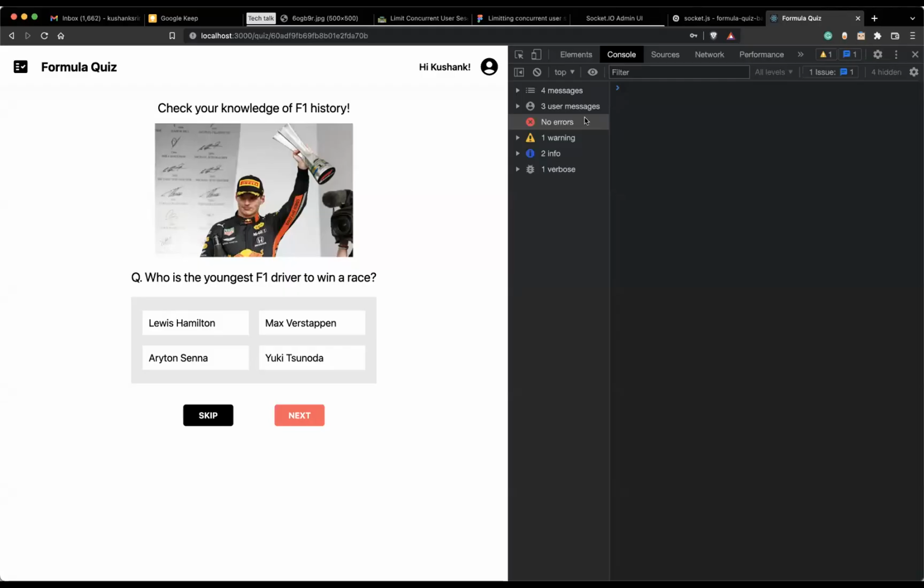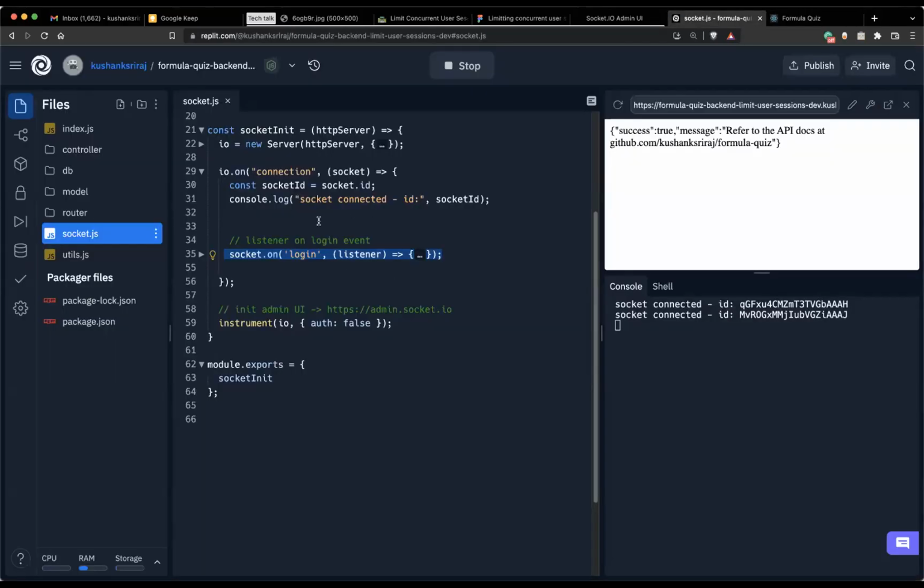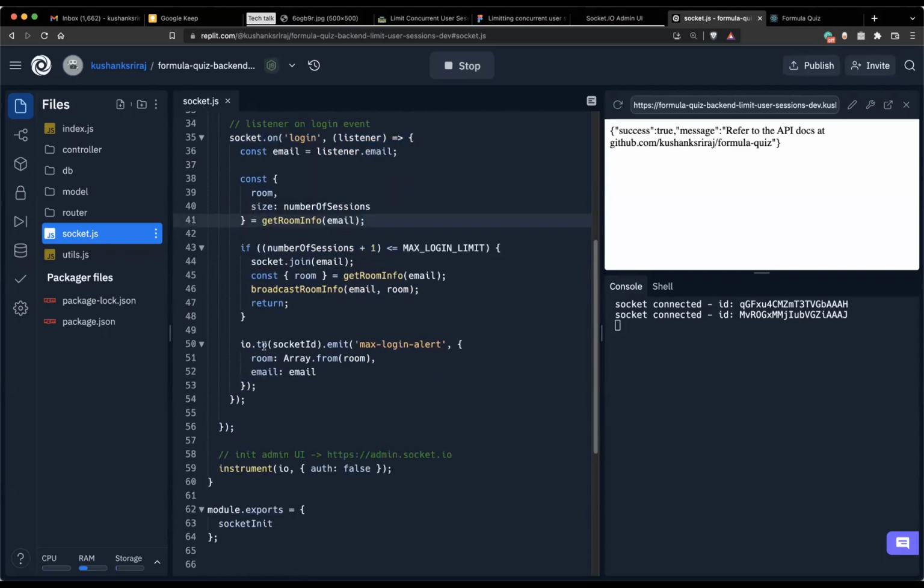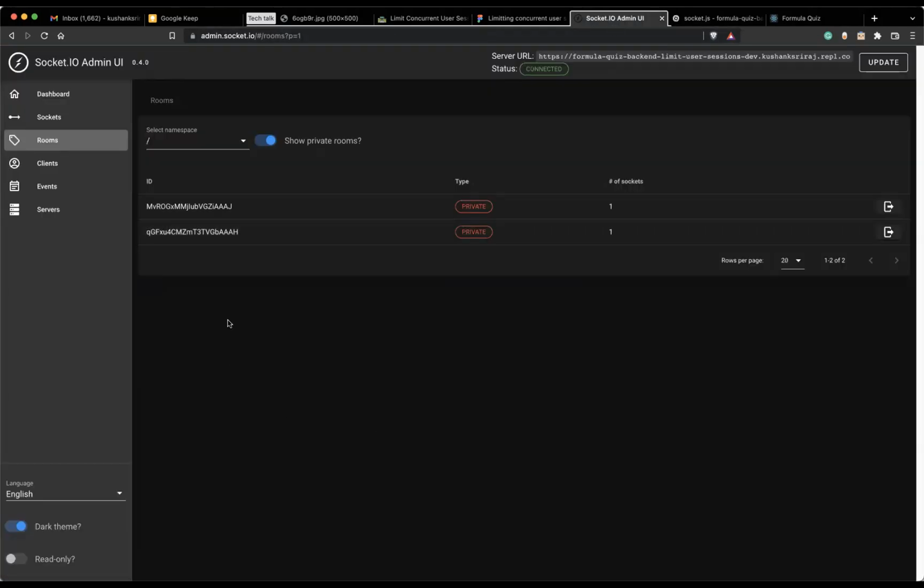Now this event is going to the server, and what we are doing here is basically we are adding the user to the room, and the room is defined by email. Now, how can we visualize this? Where can we see this? So that's where admin UI comes into play.